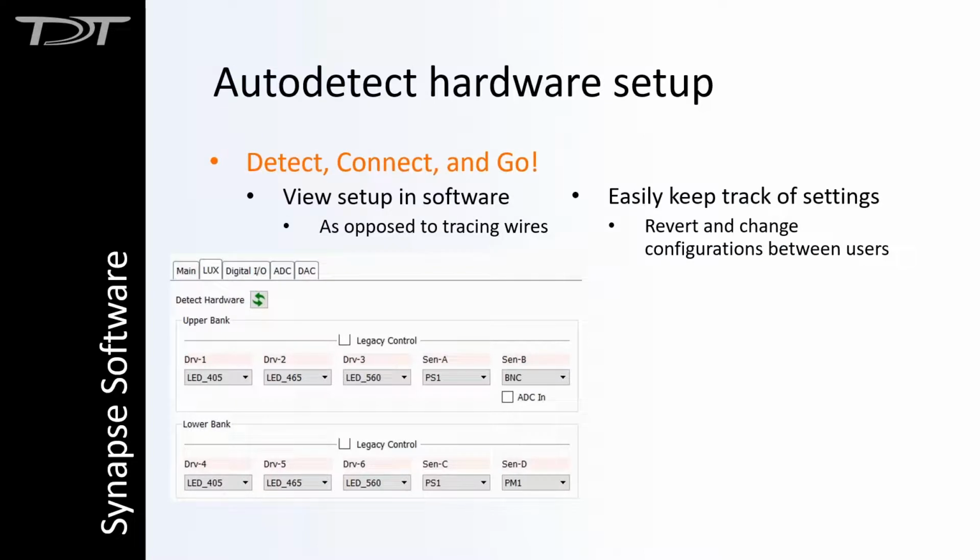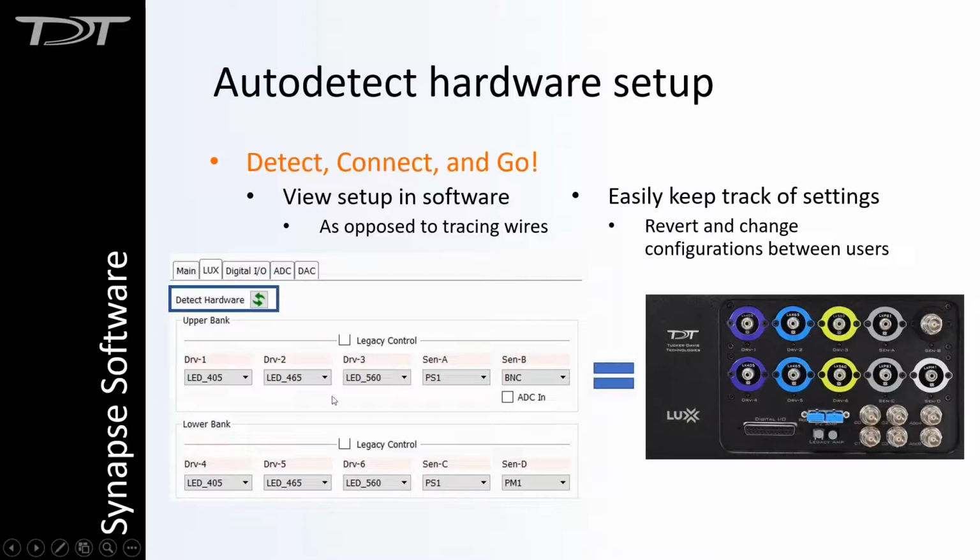So first, we have added Autodetect hardware, so you can see your hardware setup. So the overall goal of this is just detect, connect, and go. With the detect hardware button, automatically populated will be all of the LEDs that are physically connected to the RZ10X. It will tell you what wavelength it is, what channel it's connected to. You'll also see for the analog inputs, your photosensors, your power meter. All of the banks will be populated and corresponding directly to your hardware.